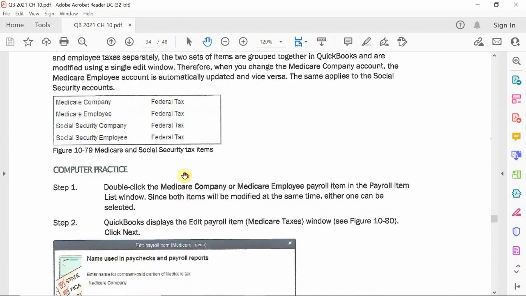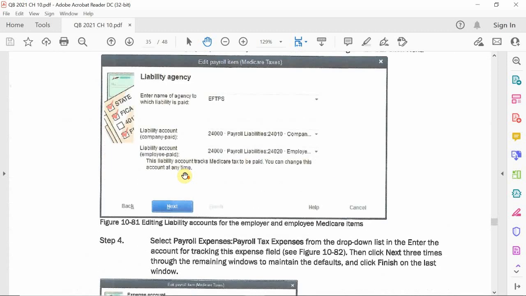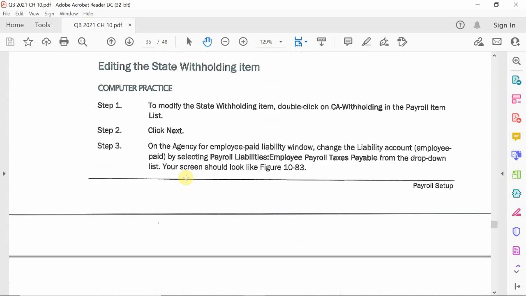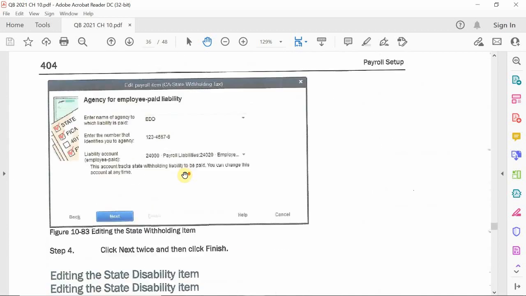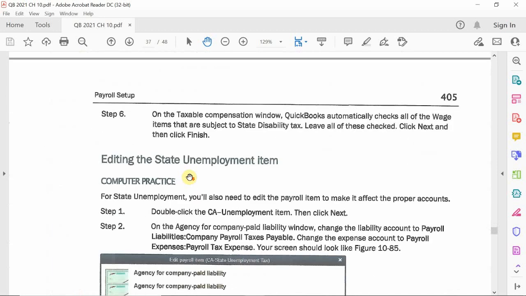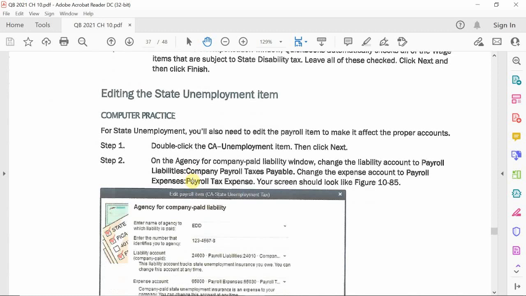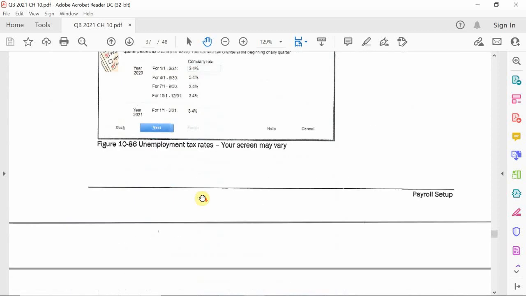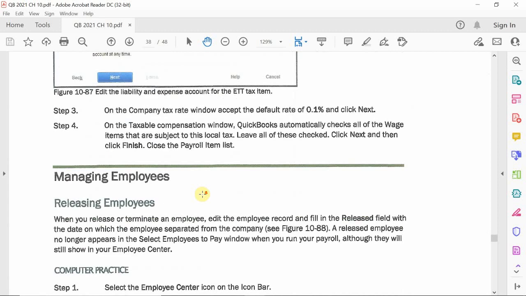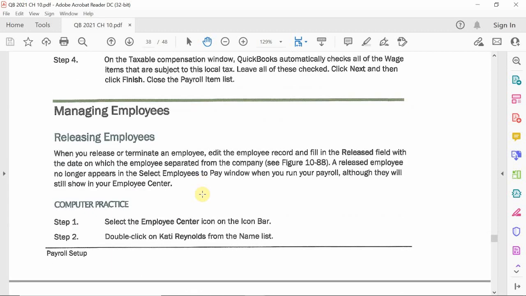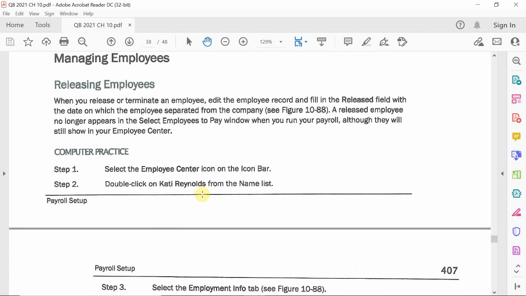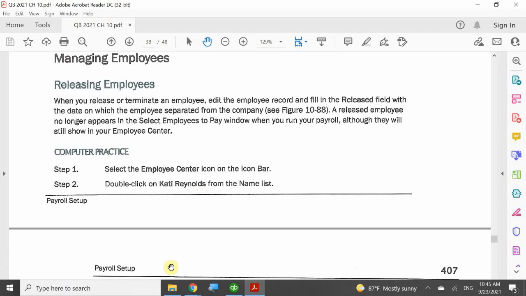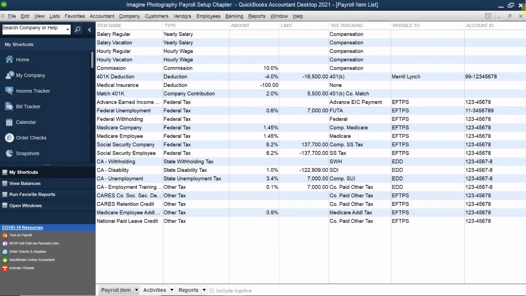And then the last section we have is what happens when we release our employees. There is a section where you can edit that information. And again, you're going to go through your Employee Center to set up their release dates and information like that. So managing your employees, we're talking about release dates, release information. Again, like I said, every employee, so let's go to the Employee Center real quick.